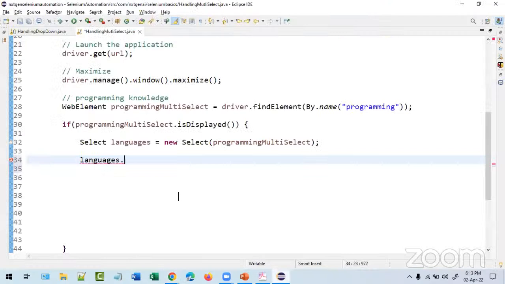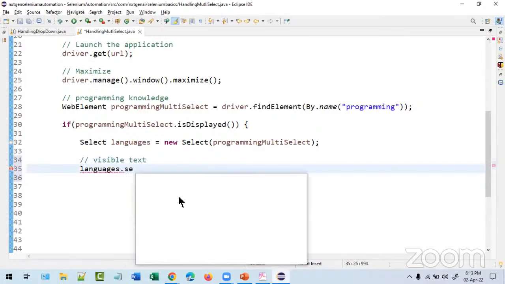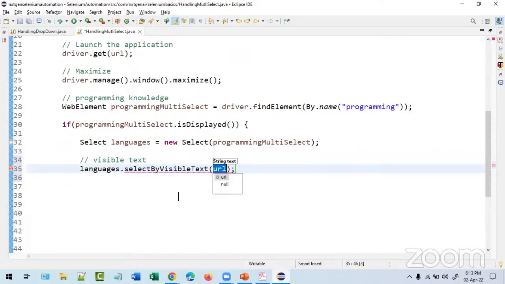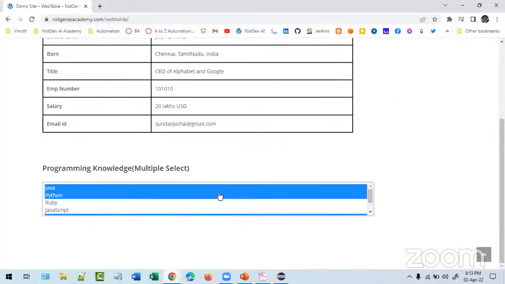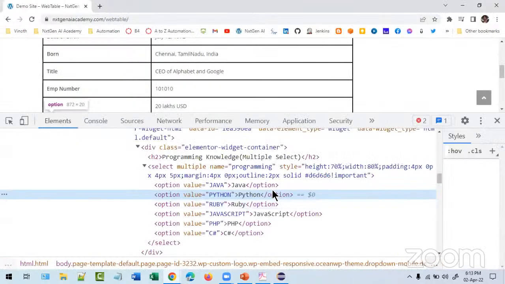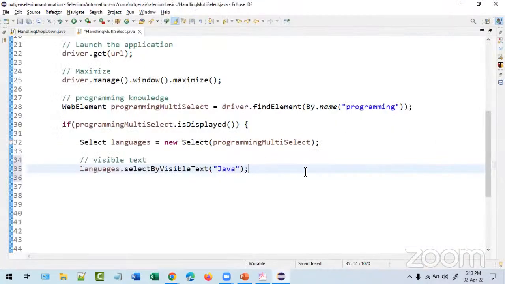So first one, how I will do is using the visible text. Object dot select by visible text. It should be exactly how it is in the application. Let's try to inspect. Don't take a risk. Don't type it. So Java, we are selecting.